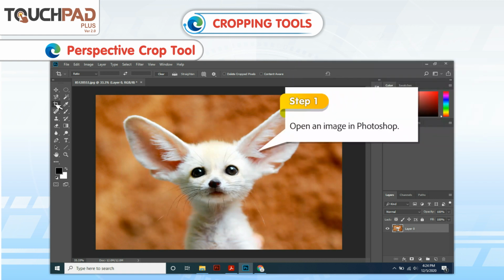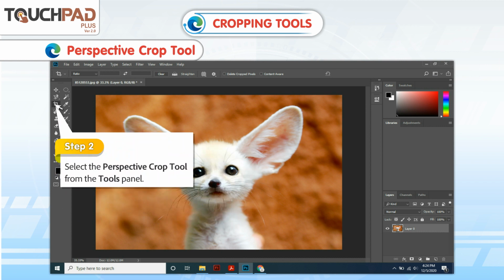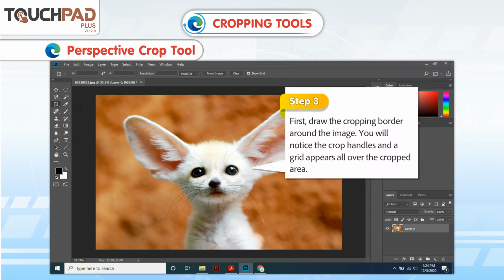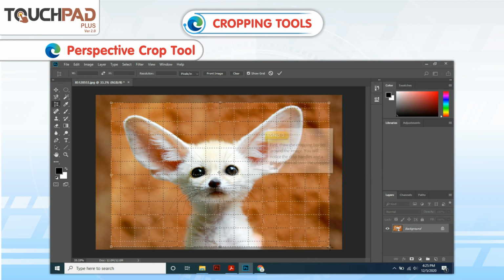Step 1. Open an image in Photoshop. Step 2. Select the Perspective Crop tool from the Tools panel. Step 3. First, draw the cropping border around the image. You will notice the crop handles and a grid appears all over the cropped area.